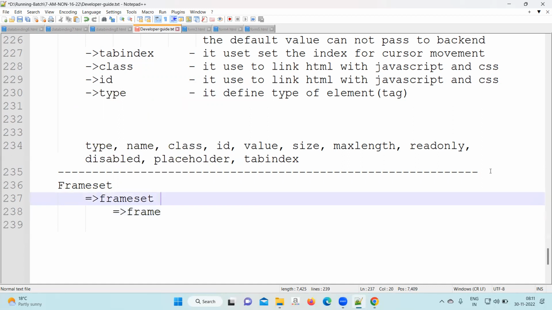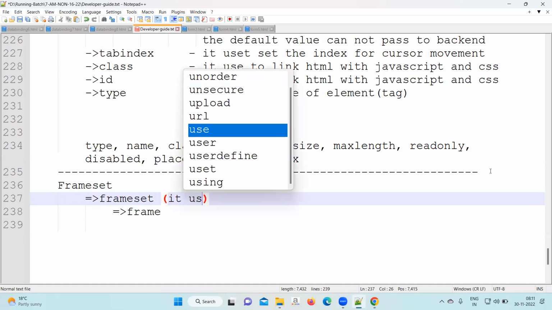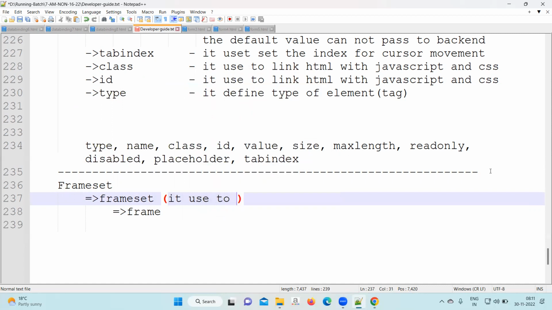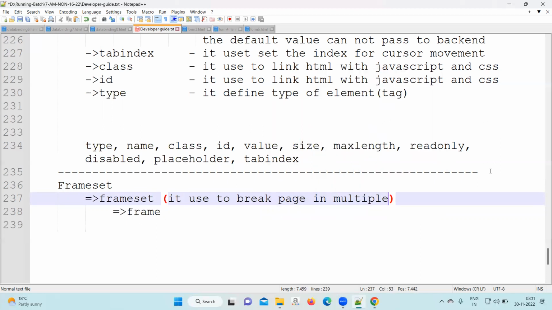In frameset, what will we do? You can write here: it is used to divide, or you can write break, the page into multiple blocks. Okay, it will break your page into multiple blocks.